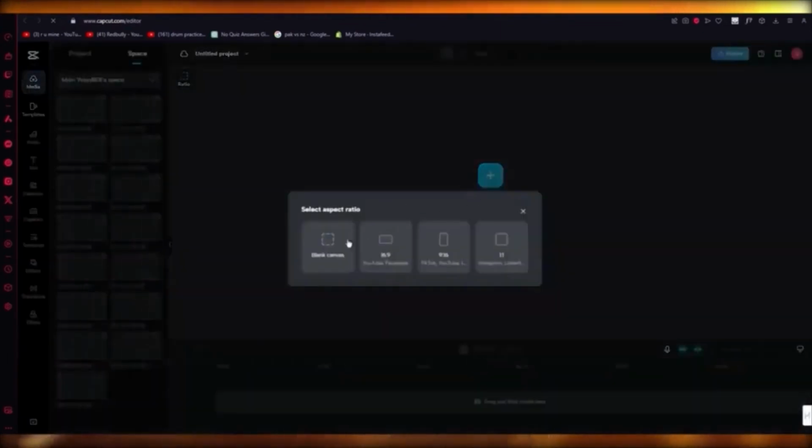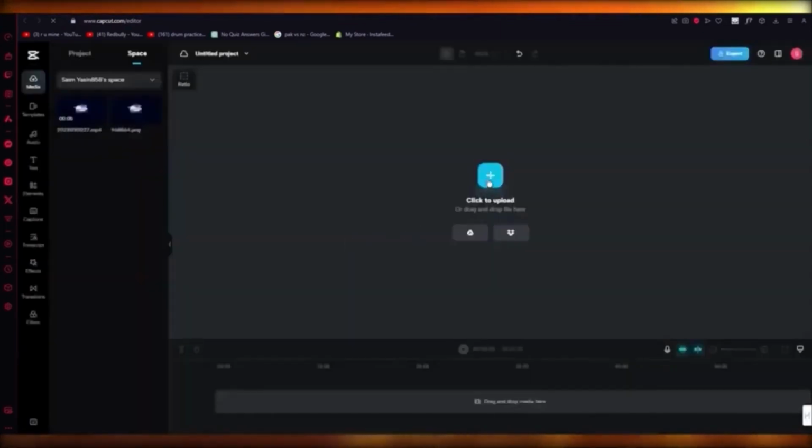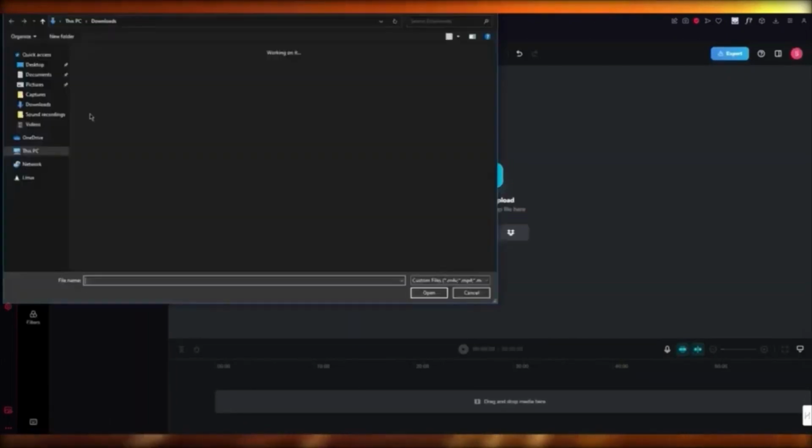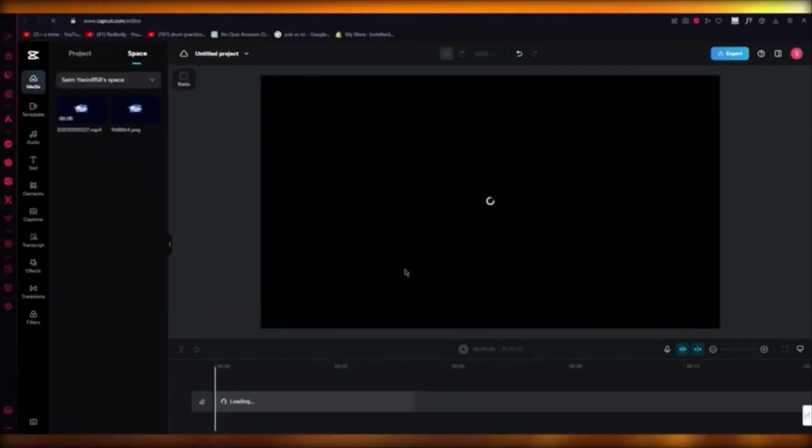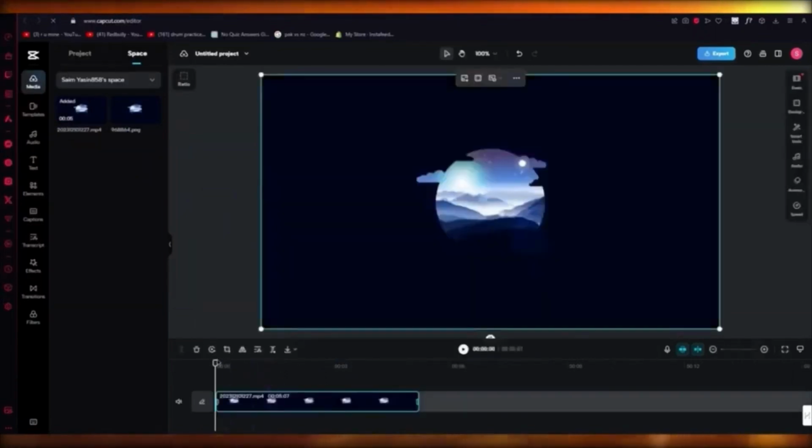So you're going to come here, obviously choose your aspect ratio. Once you do that, you're going to click on upload video. So once you do that, here you can see I have a video. I'm just going to paste it over here and it comes into the timeline. Now, once you have it over here, you get quite a lot of tools.